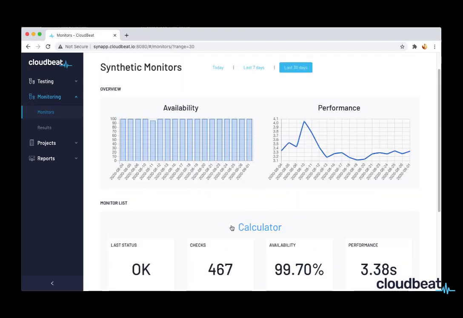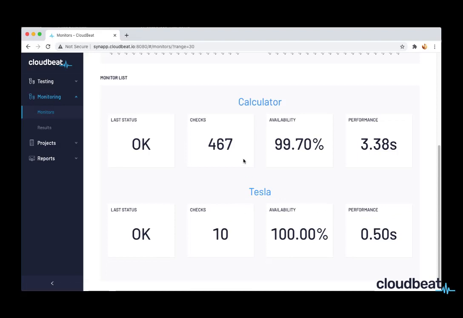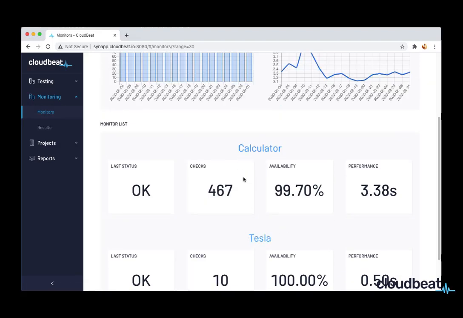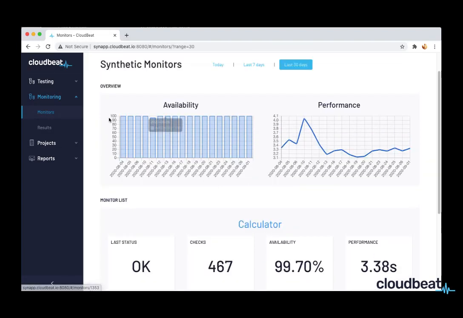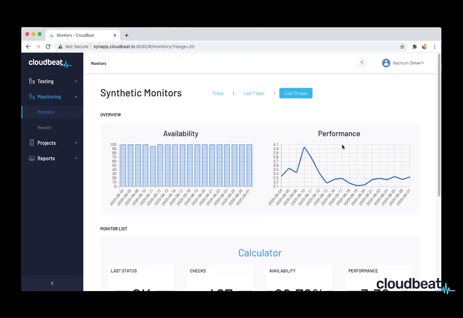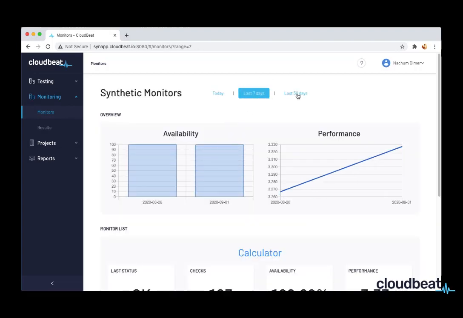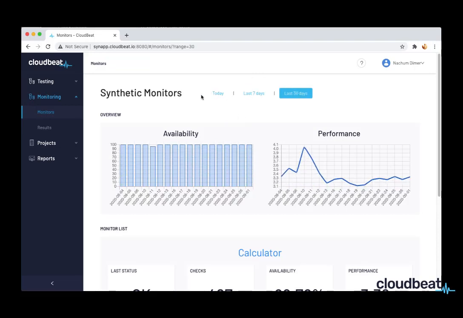Here we have our calculator, and another example monitoring the Tesla homepage. Today we are going to focus on the calculator monitors that we previously saw. On the screen we can see a summary of all available monitors in terms of availability and performance. We are going to talk in a moment about what performance is and how it's measured. Anyway, please know that you can switch and see the charts and the results based on different periods, anything from today to the last 30 days.